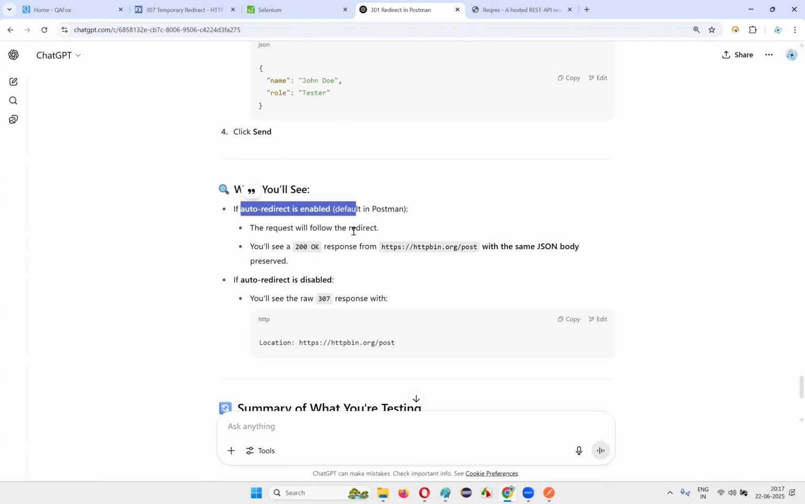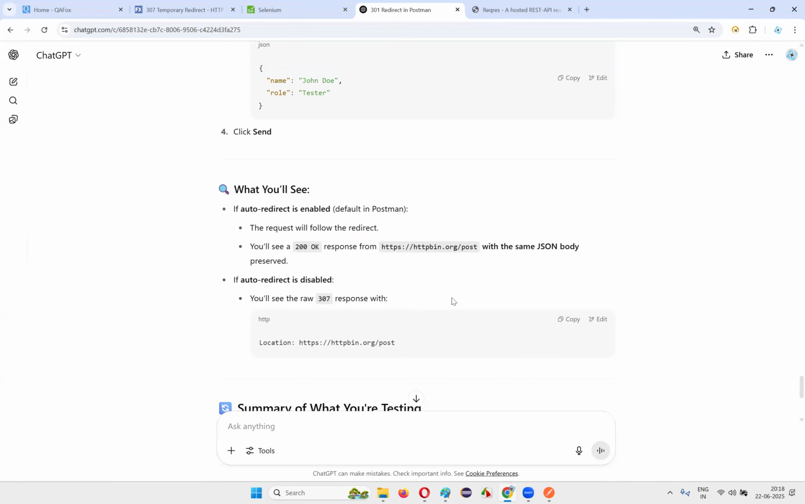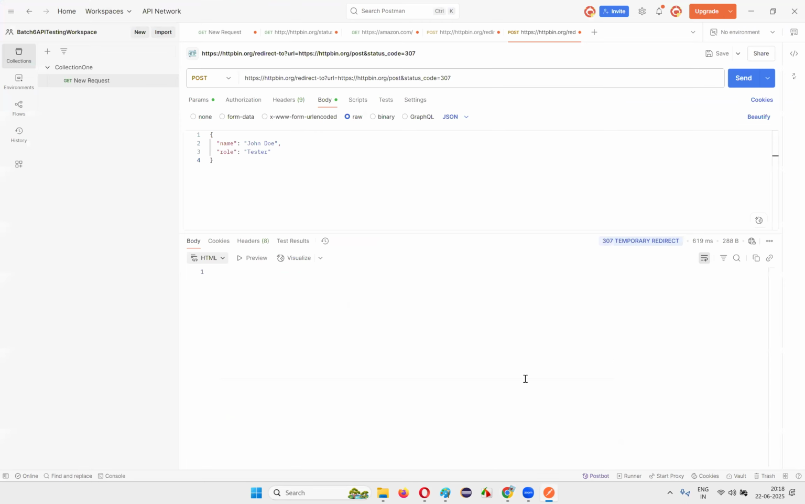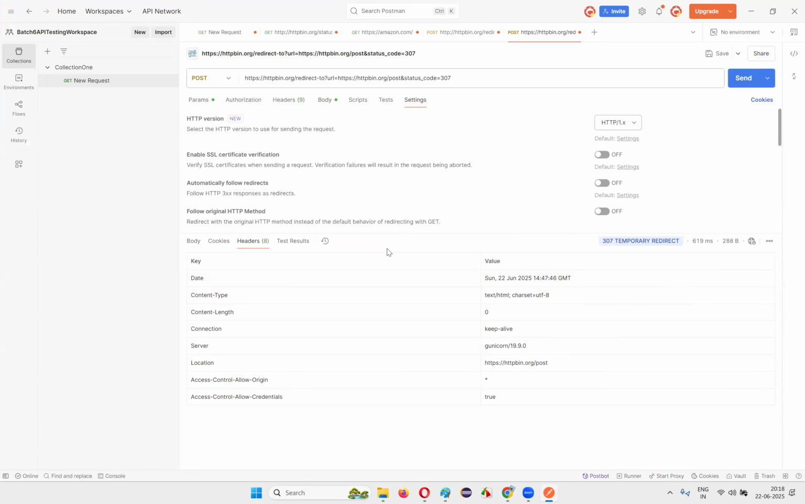If auto redirect is enabled, you will see a 200 OK. If auto redirect is disabled, then you will see a 307 response with this location, which we are getting under the headers. So how to set that auto redirect? Where are the settings? Anyone know? You see, automatically follow redirects. If you turn it on and now click on send, what is coming in the response? 200 OK. 307 is not coming.